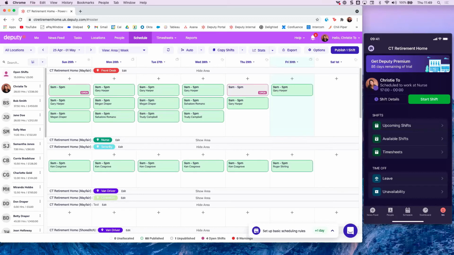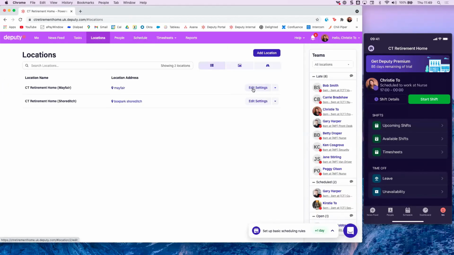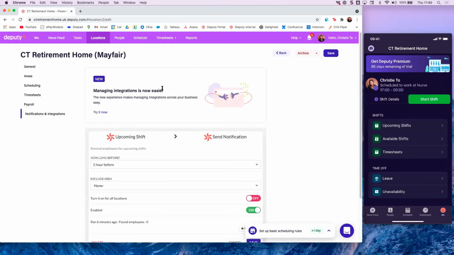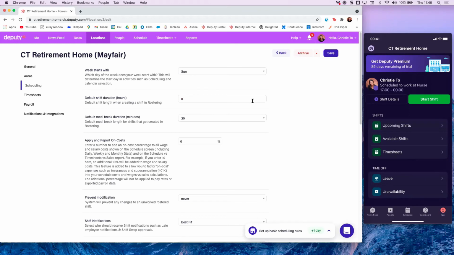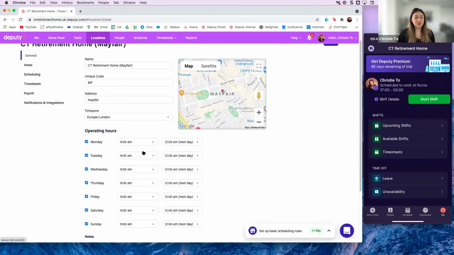Is this possible? Yes, you can have the default shift time of your choosing, and you choose this in the location settings again. And this is obviously per location setting. So it's on the scheduling tab of the location settings, and it's here. So it's your default shift duration. So for example, if you want it 12 till 8, then you would leave that as 8 hours, and just ensure that, I think it's actually the open and close times that will denote what the start time is. Yeah, and so you can change that in the general tab where you have your operating hours.